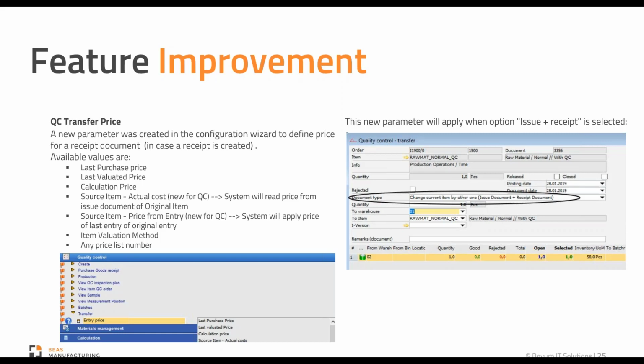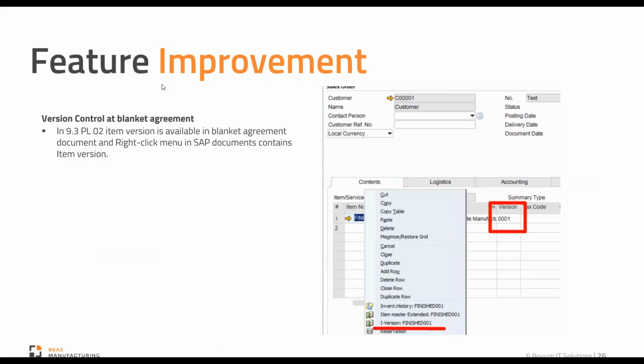Up until now, we had nothing that we could do. The only thing we could do is just transfer, and the system would transfer the item from quarantine to storage using the same cost as the receiving cost. So now we can change that, and we have the ability to have an additional cost added to the item at the time we do a stock transfer from quarantine into storage.